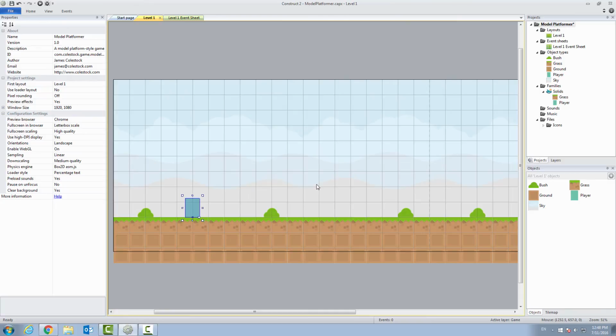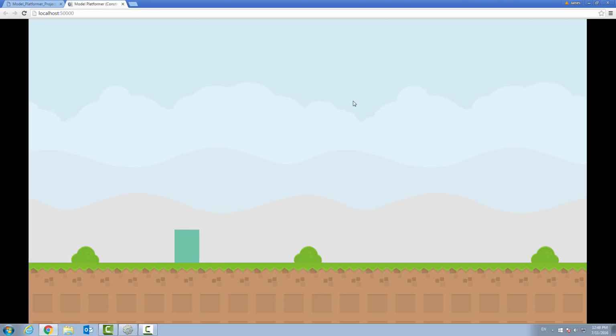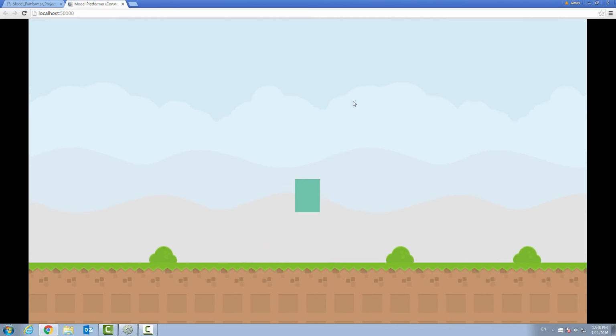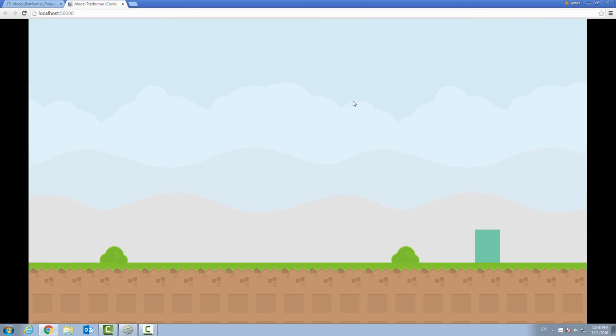Let's preview our game to see how we're doing. Once again, you can get to the Run Layout option in the Quick Access toolbar, or you can go to Home, Run Layout. If you use your arrow buttons, you can see just by adding the platform behavior to our little box, we've already got a lot of functionality right out of the box. We can even continue on through our layout to the very end.